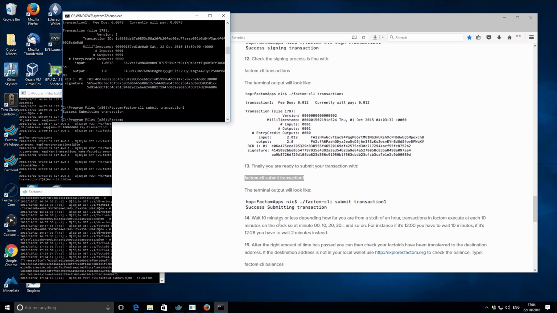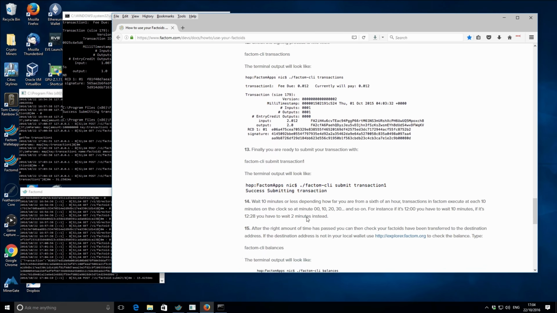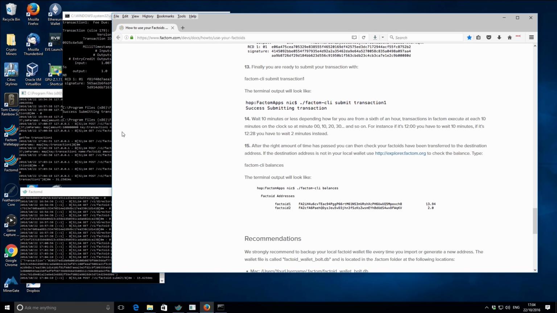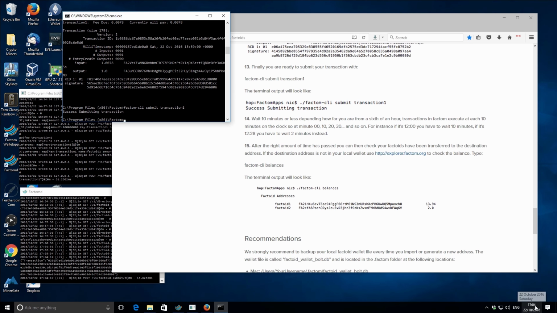Okay, so now we have to wait 10 minutes or less, depending on how far we are from a 1/6 of an hour. According to my time here, it's 4 minutes past, so we'd have to wait 6 minutes for this transaction to be processed. So Factom has quite a unique way of processing transactions. The blocks are every 10 minutes, but they're only done on every 1/6 of each hour. That's quite an interesting way of doing things, but that looks like it's gone through anyway.